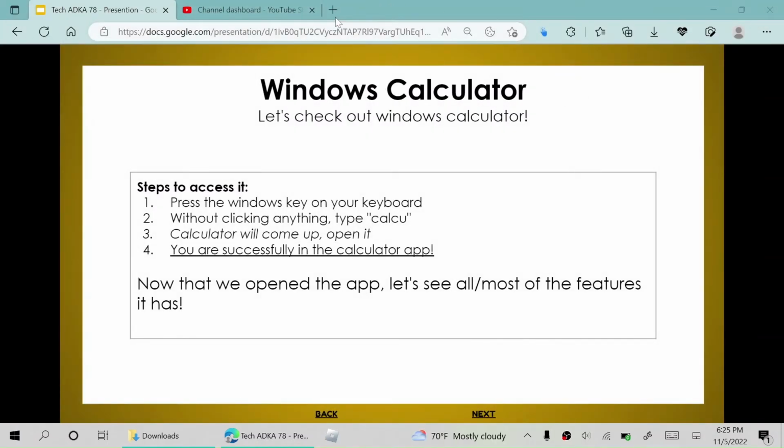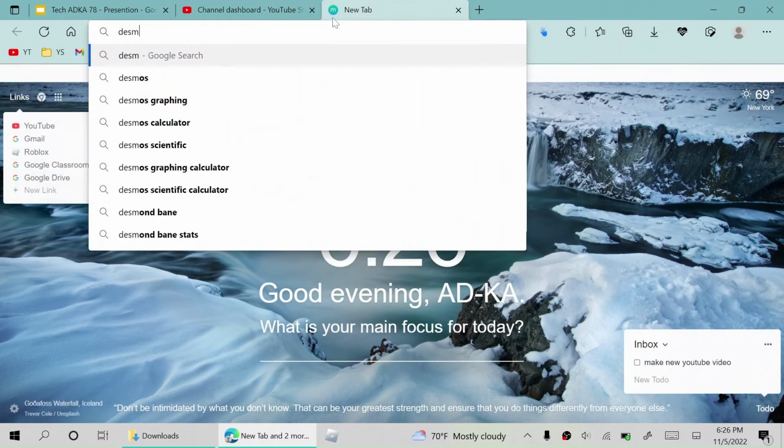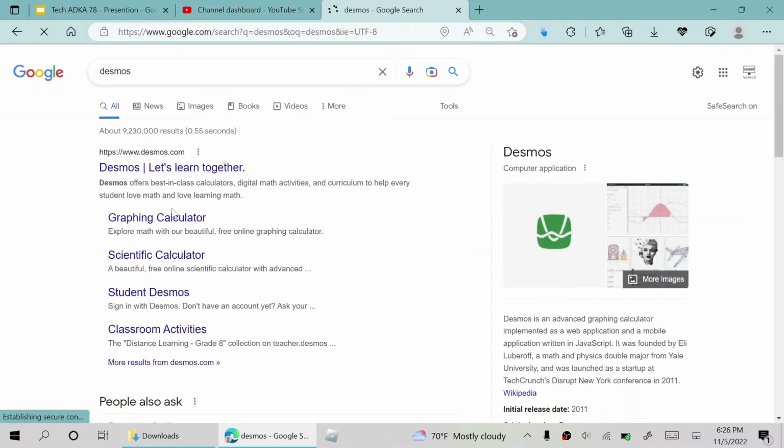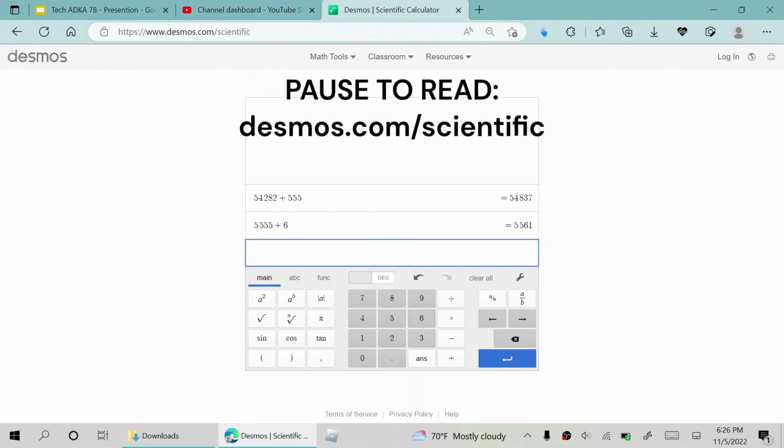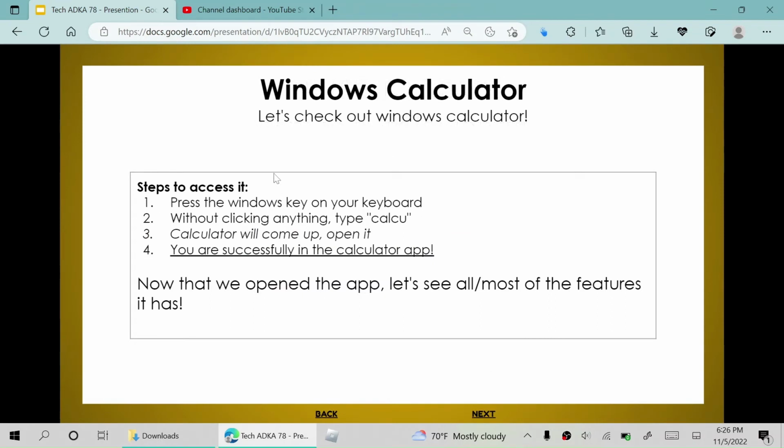So yeah, there's also Desmos calculators. Just search Desmos, and then you can see there's a scientific one. Yeah, and then I sometimes use this one. This one's super helpful, mainly because of its history thing. So as you can see, I can see my previous equation easily. Desmos.com/scientific. Okay, so we just saw the Windows calculator and also the extra Desmos calculator.